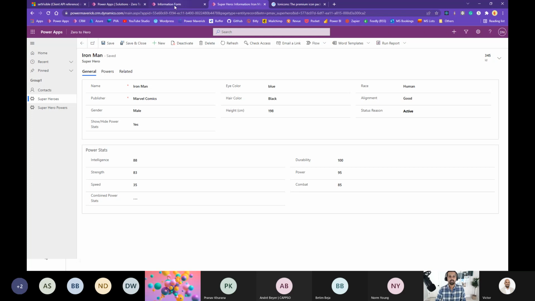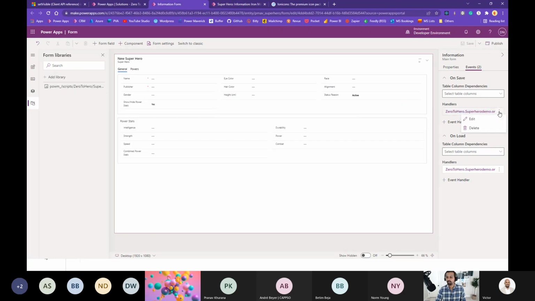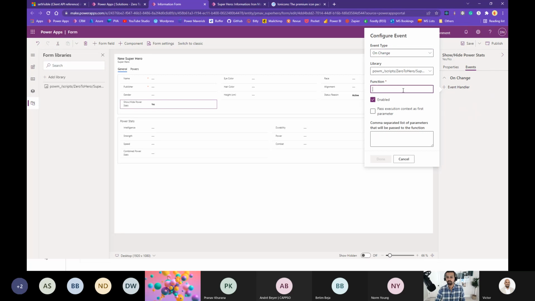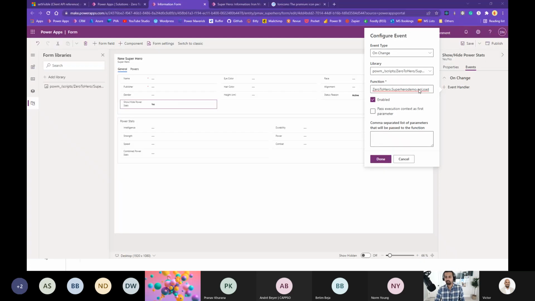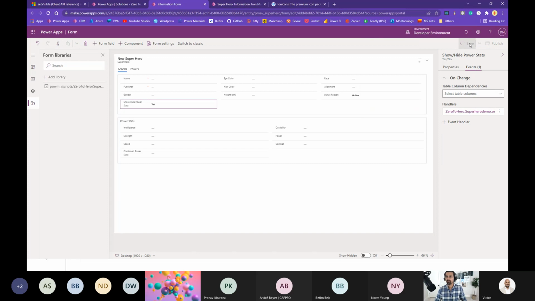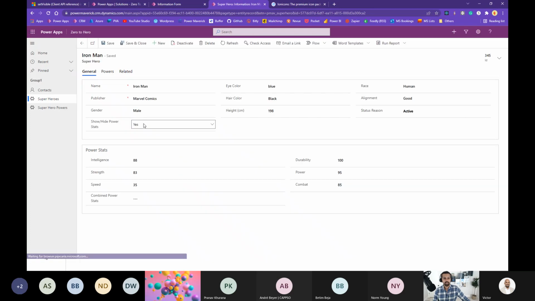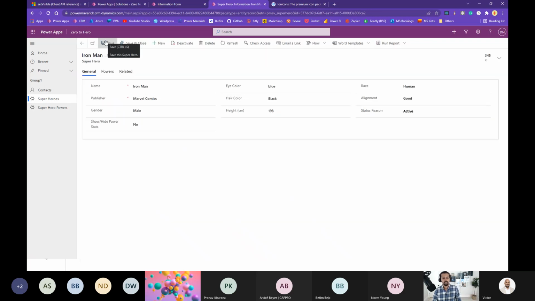Okay. Now once it's done, we just have to remove it from onsave. So I'm going to remove it from onsave, and then instead of that, I'm going to put this on the on change event. Then I'm going to copy this function name on change. Same thing, right? Save it, publish it. And then let's refresh it. Now, if I change this to no, yes, no, and that's it.